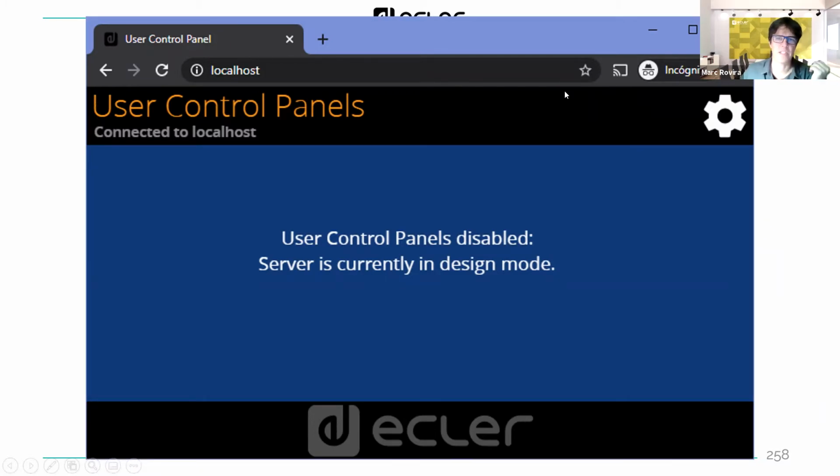If EclerNet Manager is in design mode, it says user control panels are disabled. The server is currently in design mode. Okay.